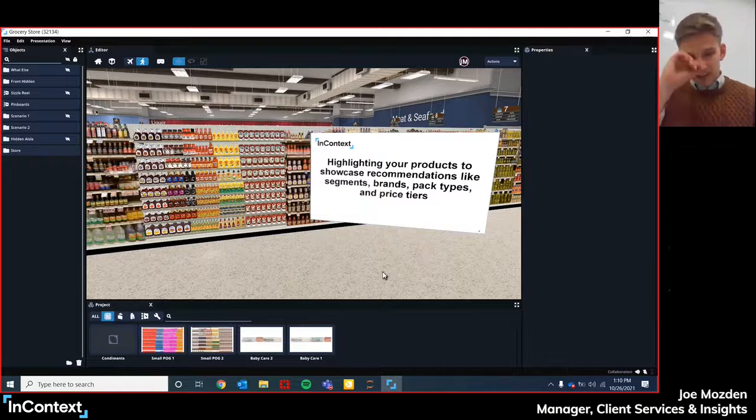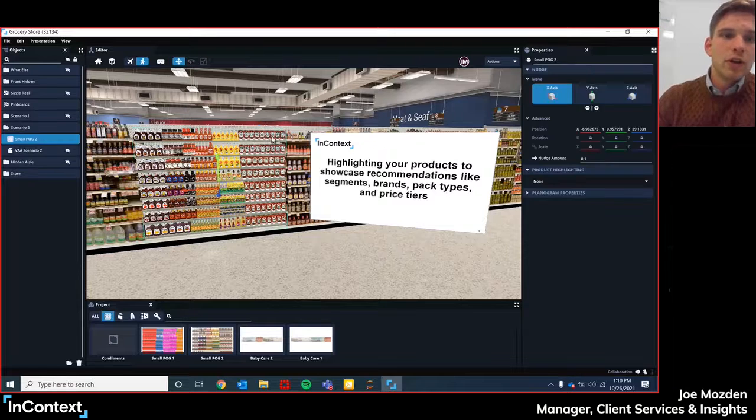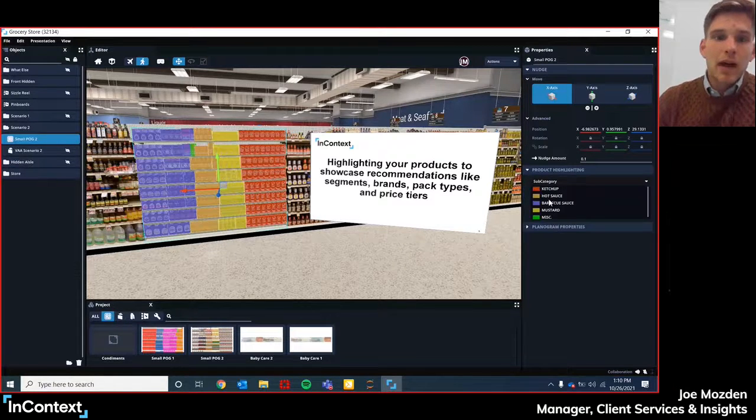You also have the opportunity with your products on shelf to highlight. And again, this is all under the umbrella of sales enablement, quickly understanding what we're trying to present and what we're trying to showcase. And so I can look here on this planogram, and I could highlight by something like subcategory. I can highlight by manufacturer. I could highlight by brand.